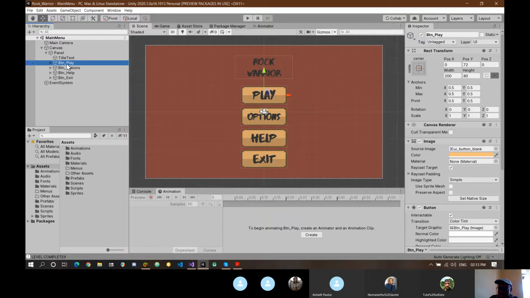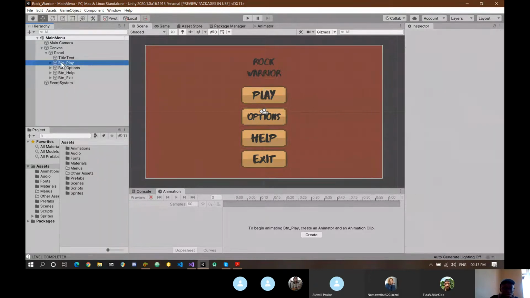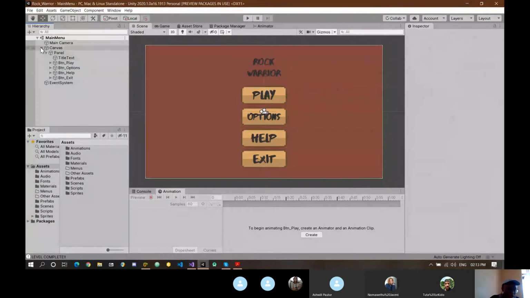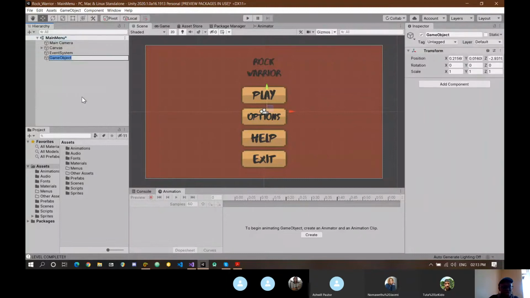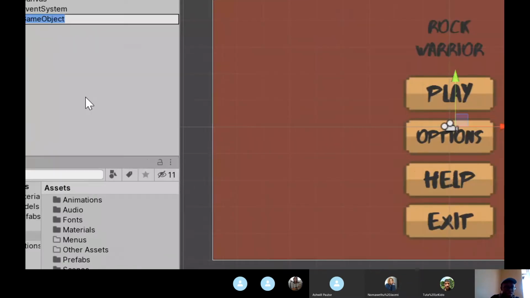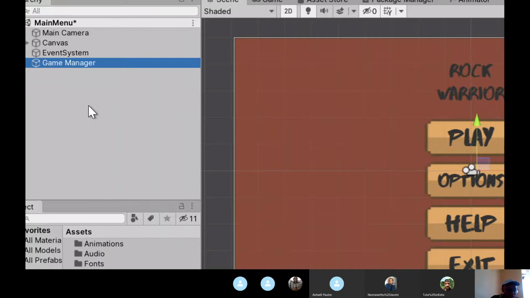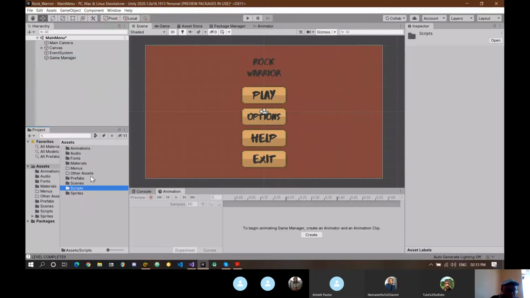So now I'm going to start with the play button, and we would go to the on click and add, but we actually don't have our game manager script here, so I'll just create another game manager object. Call it game manager, and we'll attach the game manager script to it, because that script is for menu management.